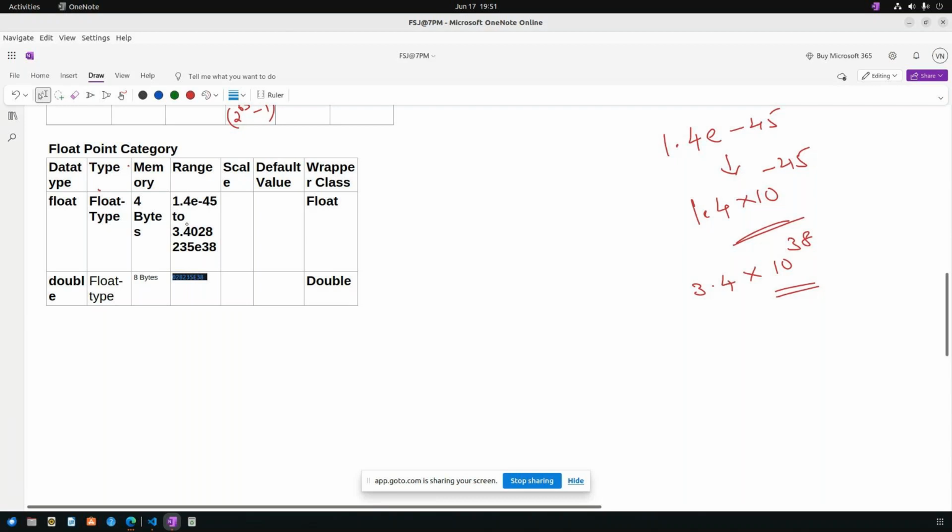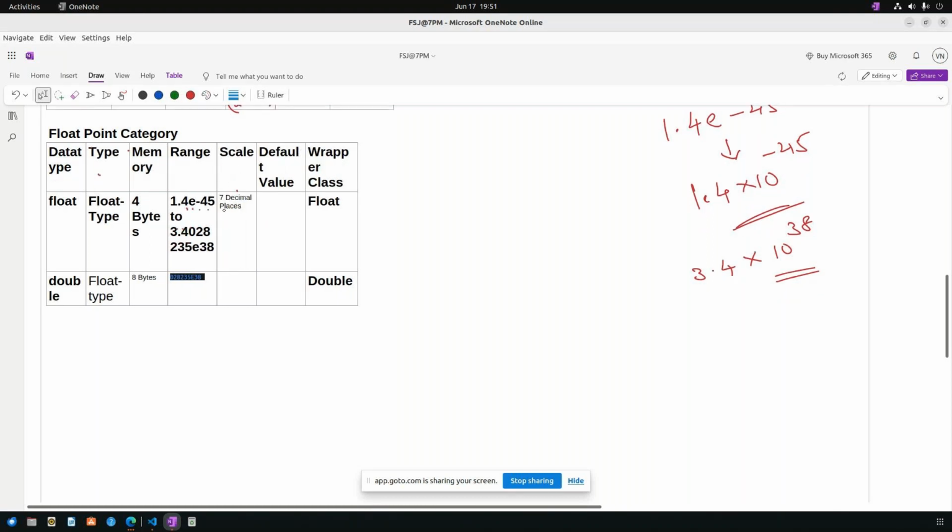And the scale: 1, 2, 3, 4, 5, 6, 7. The scale is 7 decimal places. So what is the scale over here? The scale is going to be 7 decimal places.